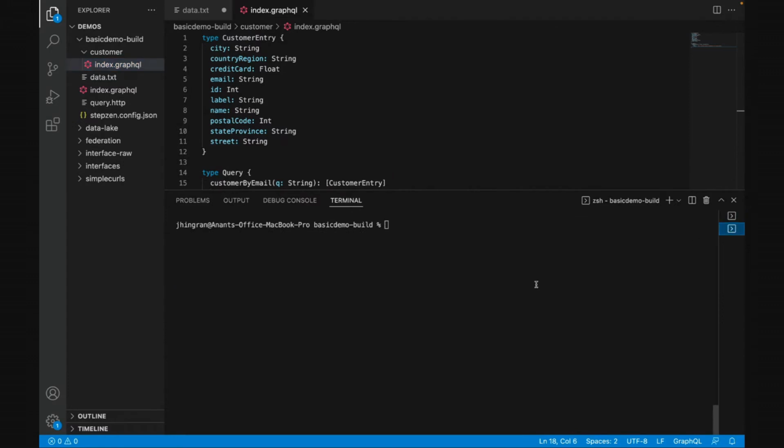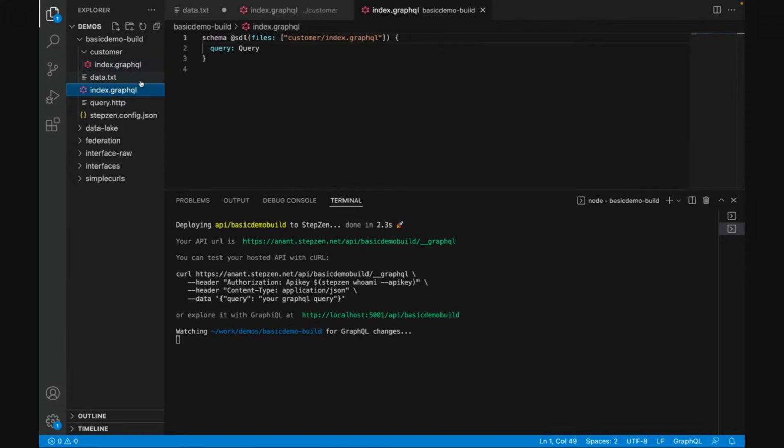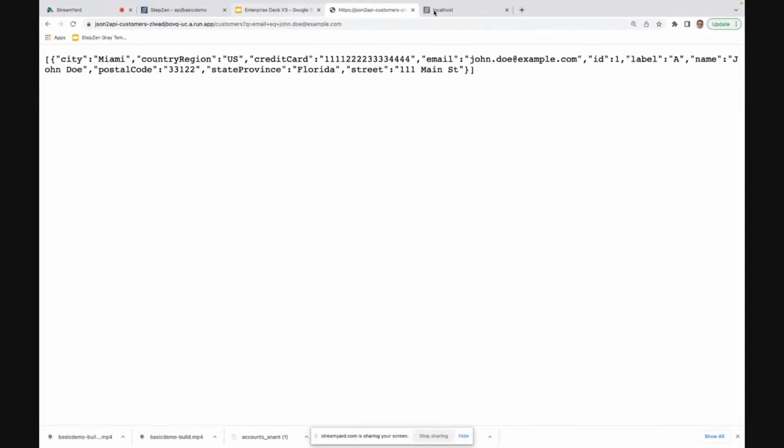Now let's deploy this onto StepZen. StepZen start. It's as simple as that. And it will just take all of those artifacts that we have and actually deploy it. Those artifacts are all available in something called index.graphql. In this case, there's only one file and it gets deployed there. Now let's go and see what happens.